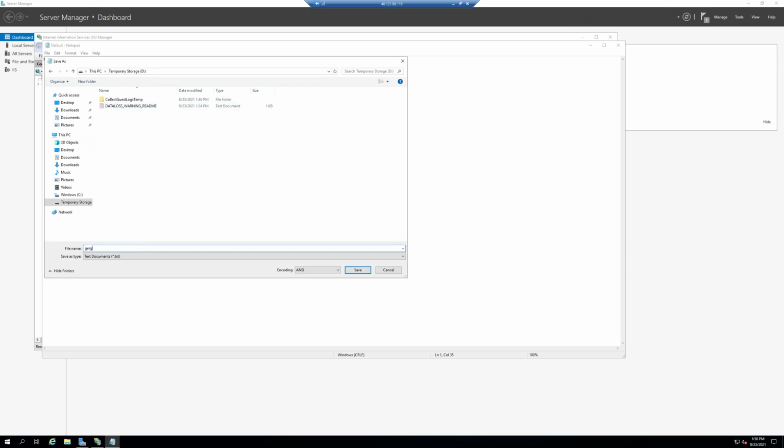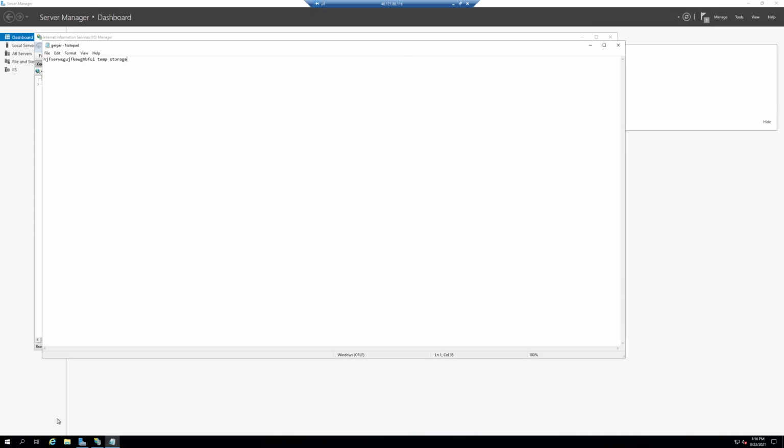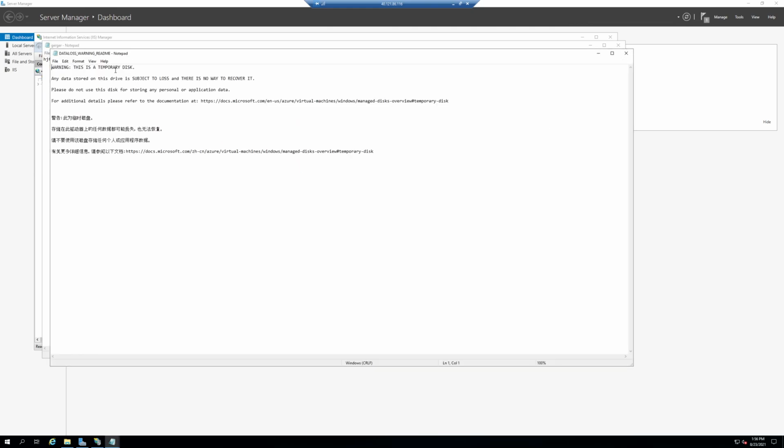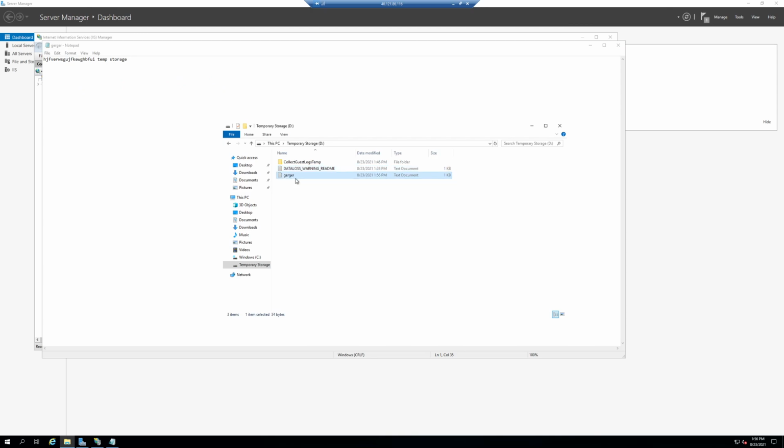well, first let's just do this. Open the file directory. It lets you know it's a temporary disk, and you're going to lose storage, so don't store your data in here. So anyway, I just created this file.